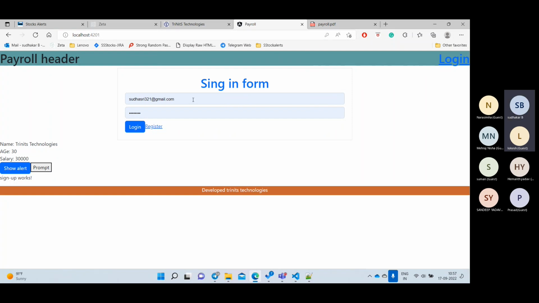Suppose here I am writing a text, right? Whenever I am typing any keyword, I want to print it in the console. Do you know how to do this? What is the event? Input event, or we can say on key press, on key up. We can write those events, right?